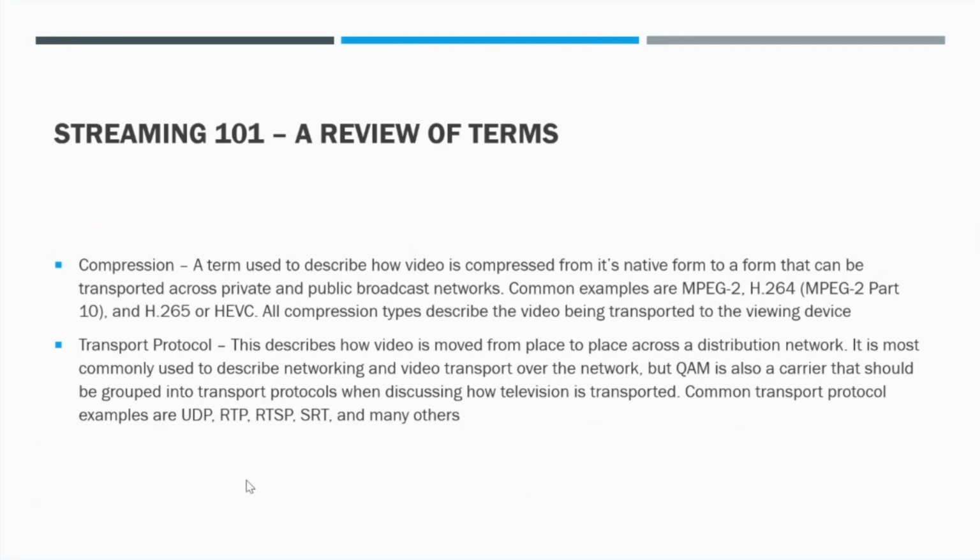Transport protocol has a little bit less variance, right? A transport protocol is a networking protocol, and so it has to work across all switches and all devices that would be using or trying to route that same protocol. So there's not really variance there. You don't get to write your own UDP protocol for H.264 transmission.